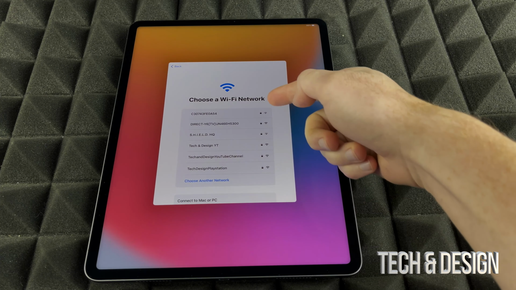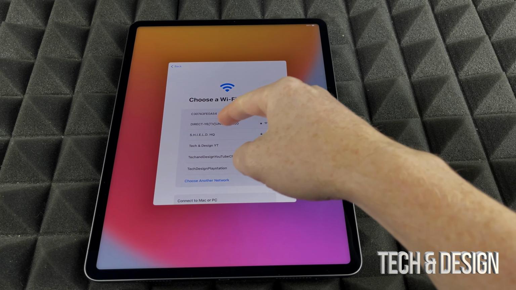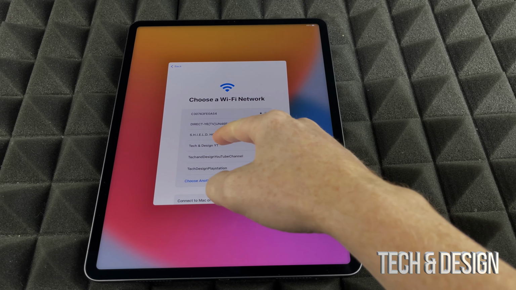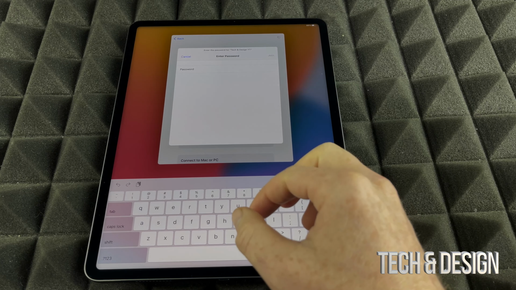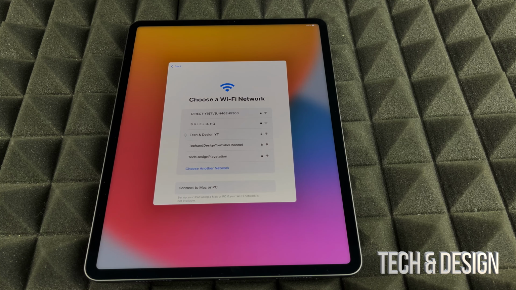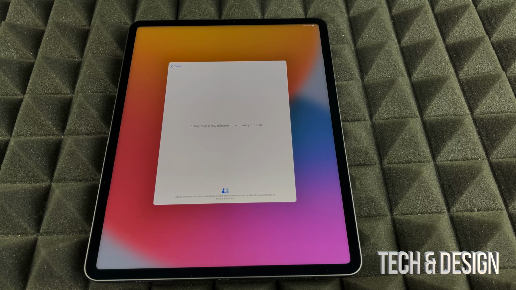We can go on and choose whichever Wi-Fi network we've got. In this case, I think the best connection will be this one here. I'm gonna type in the password. Once I do that, it's just gonna hook that up, and then we can get started with the rest of this. Now, you do need an Apple ID. So if you don't have one, you can make one. Right now it tells me it can take a few minutes to activate your iPad, which is fine. It's just doing its thing.